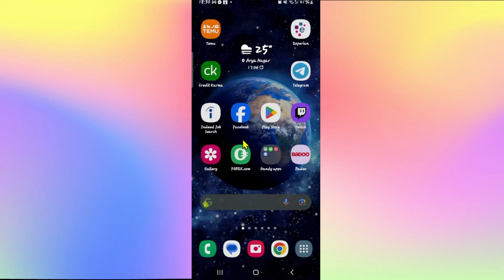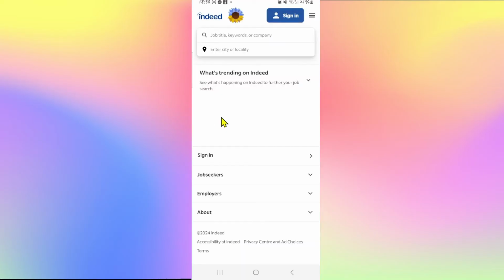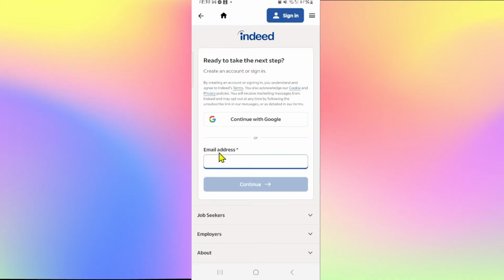Now, first of all, open up the Indeed job search application on your device, and once you open it up, if you haven't already logged into your account, you will see the sign in button. Go ahead and tap on it, and now you will be asked to enter your email address or continue with Google.